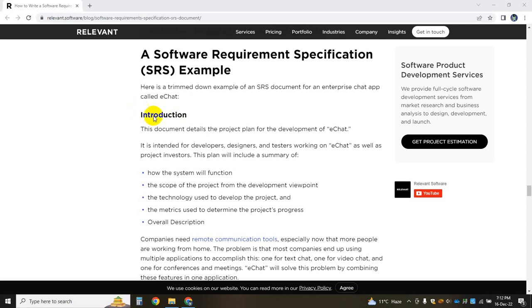In this document, in the introduction, I am telling about my required application. So now check, this document details the project plan for the development of eChat. Remember, eChat is the software for which this SRS is being prepared, right? So here your project name will appear, for example, customer management system or seat reservation system, depending upon what you are doing.